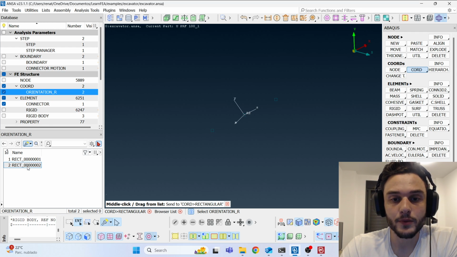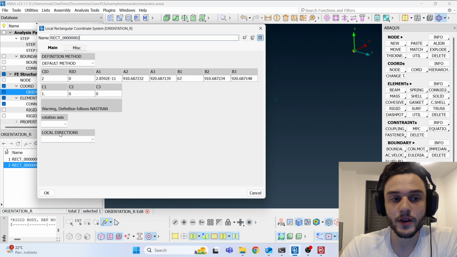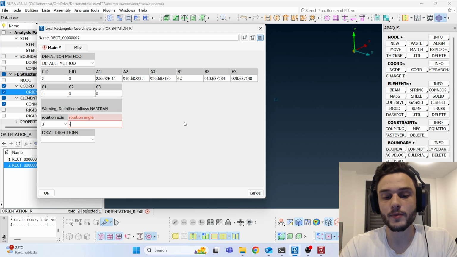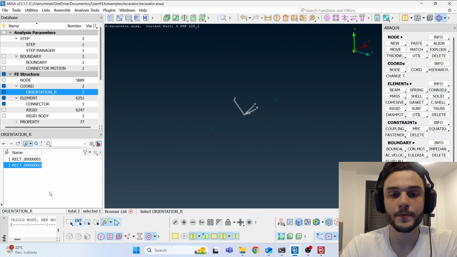So the one that we had created is this one. You see that when I select it, we can see it highlighted here. And double click on it. We are going to create a rotation about the y-axis, which is the axis 2, of -90. Click on OK. Now you see that the x-axis is along the direction that we want.